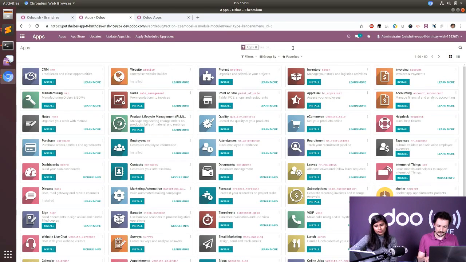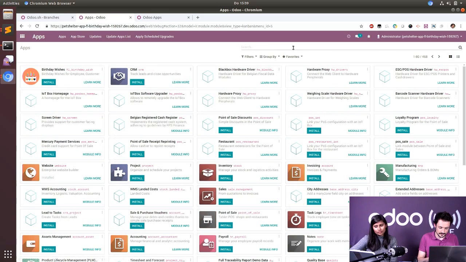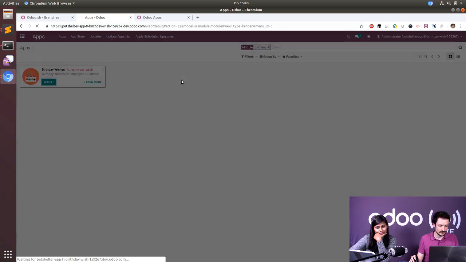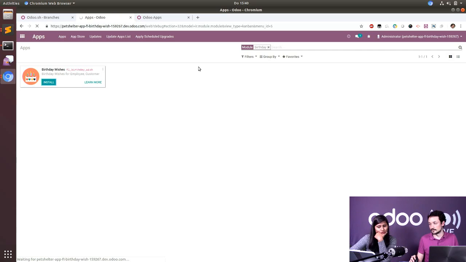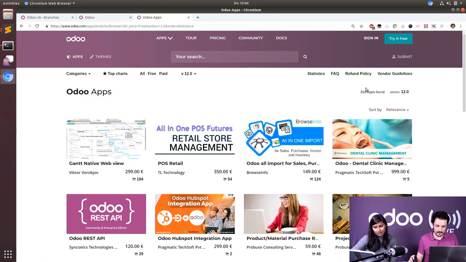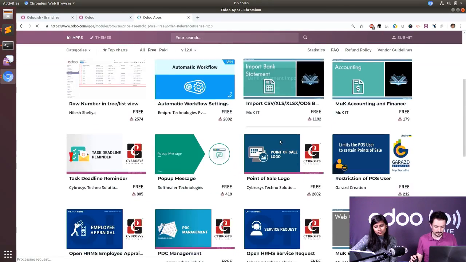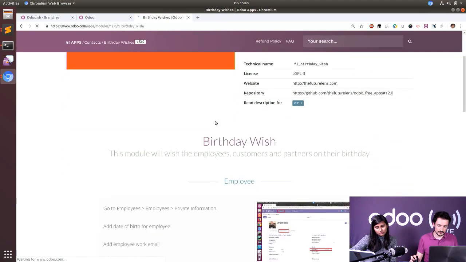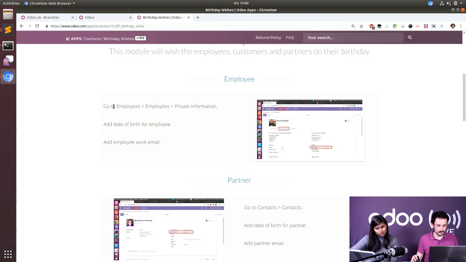Okay. So now I should find something with birthday. I think it's the first one. Oh, yeah, perfect. So I install it. It shouldn't be very big, because it looks like a small app. So if I go back to the description of the application, it can be useful to see how it works. So for employees, it just says go to employees, private information, add a birthday for the employee.